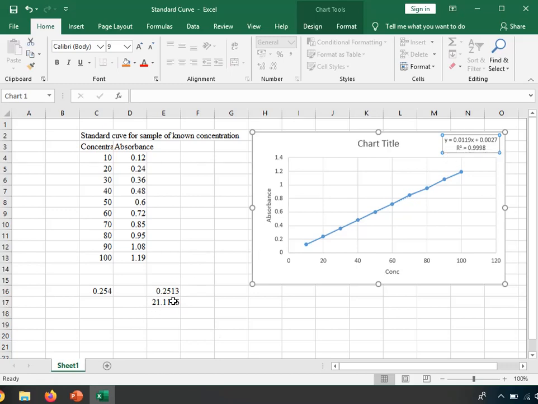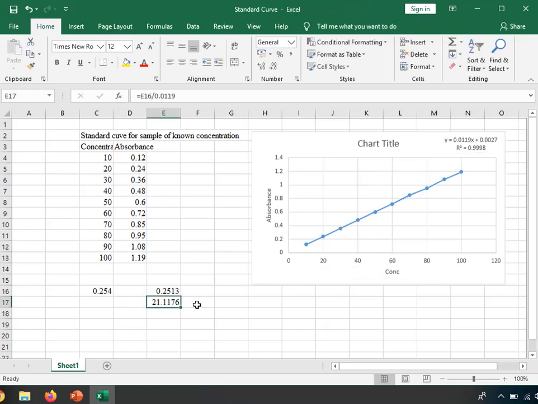We can cross check this from the graph. The value of absorbance is 0.254. It must be somewhere around here, and if we draw a straight line from this point, it will intersect the line somewhere here. And if we go downward, the value of concentration will be somewhere around 20. So the calculation of our concentration through the equation is correct. That's how we can draw the standard curve and calculate the value of concentration from the standard curve.